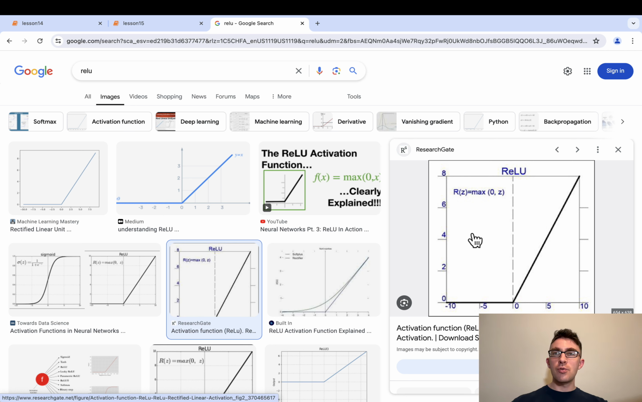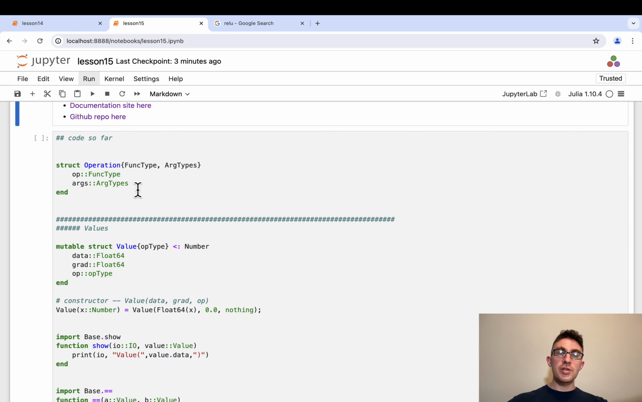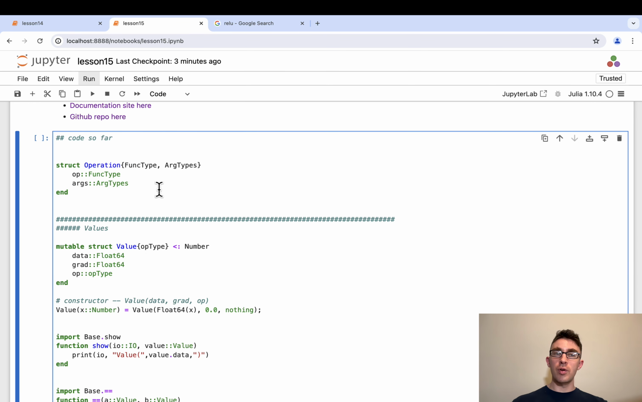So that's the most basic reason, and there are some other theoretical reasons why people use it, but those are a little bit beyond the scope of this video. Today I'm going to show you how to write the forward and backward pass for this ReLU activation function for our tensor type. Like usual, I have our code so far at the top, and I'm just going to run it so we can use it.